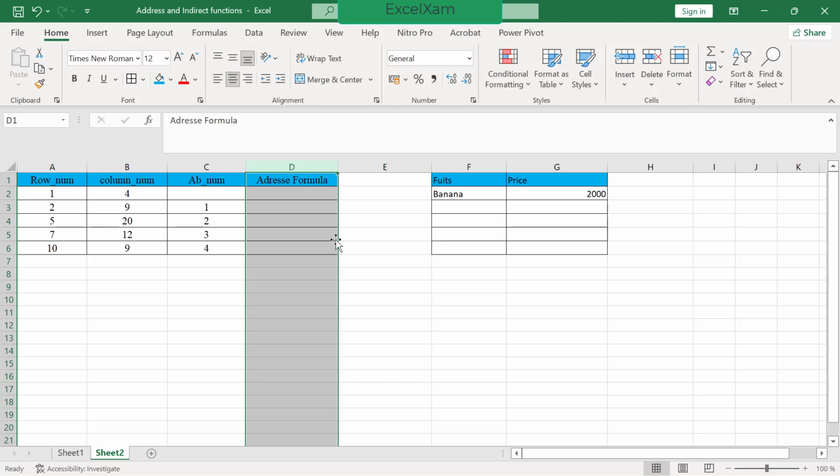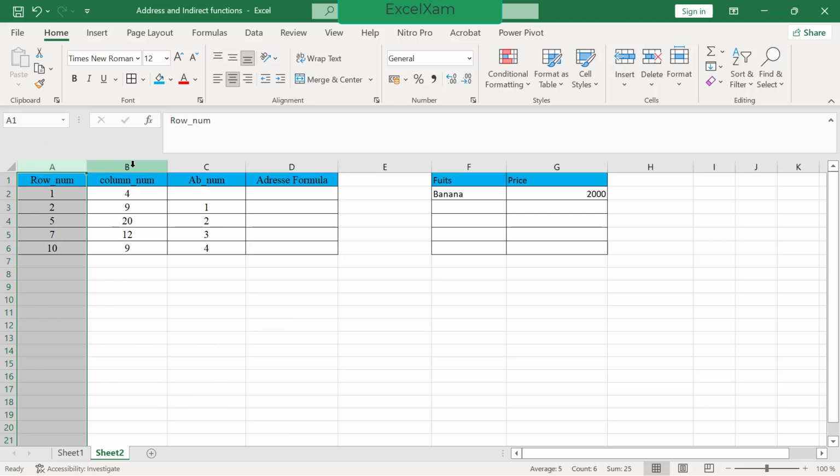Why have I arranged it like this? It is just the fact that when writing your address function, it is very crucial to know the row number and the column number. Meaning, if I write, for example, row 1, column 1, it means the first row on the first column. So all this is just to take it as the number of rows and the number of columns.